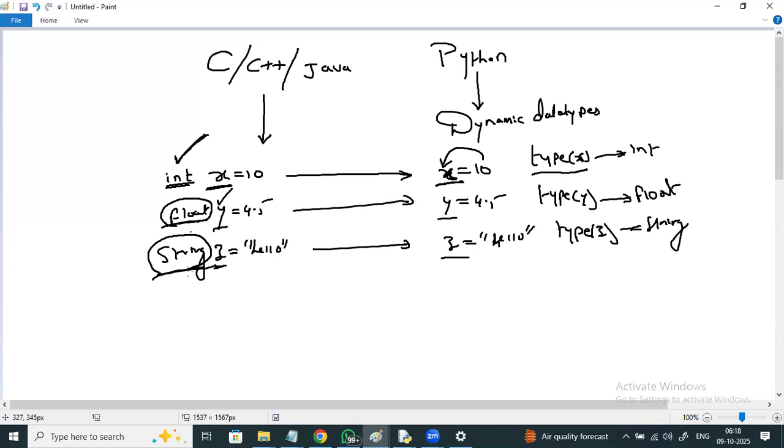So here explicitly, you need not define float x, float y, int x, string z. No need to define the data types here. Based on the value you are assigning, the variables are created dynamically. That's why we say dynamic data types. If you assign a float value, a float variable is created. If you assign a string, a string variable is created. If you assign an integer, an integer variable is created. That is what dynamic data types means.